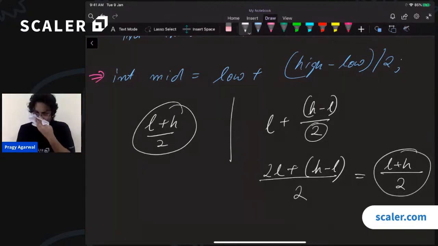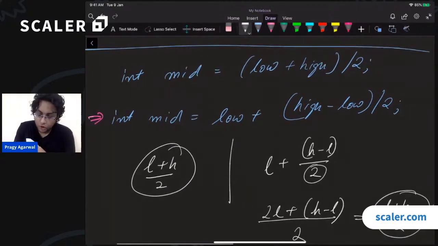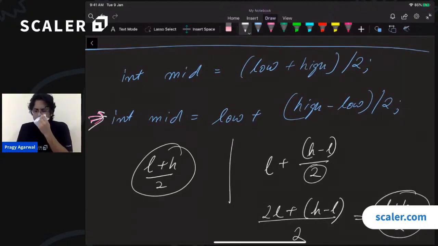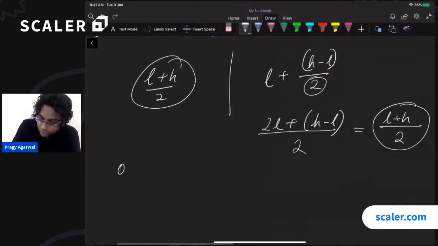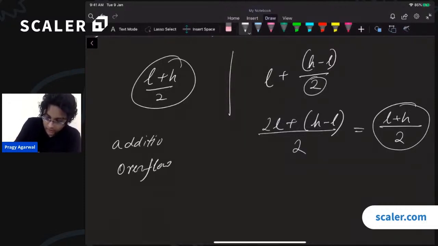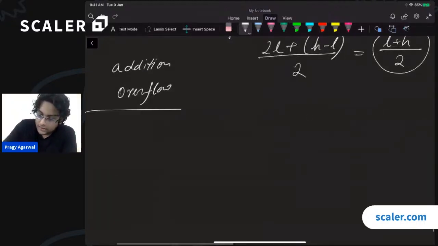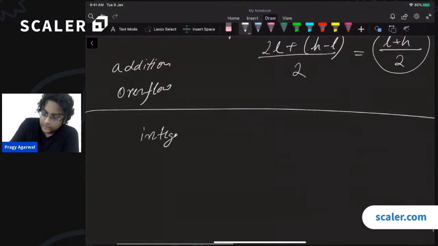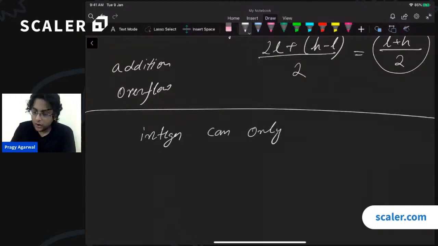So what really gives? Why do people do this? This is more complicated. The reason is, even though they are mathematically equivalent, when we are dealing with computers, we can run into an overflow when we are doing addition. For example, let us suppose that the largest value our integer can store is 10 to the power 9, let's say 1 billion.